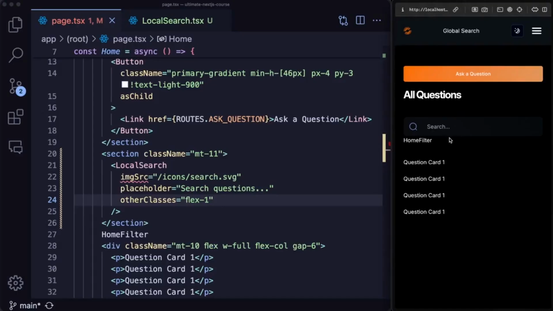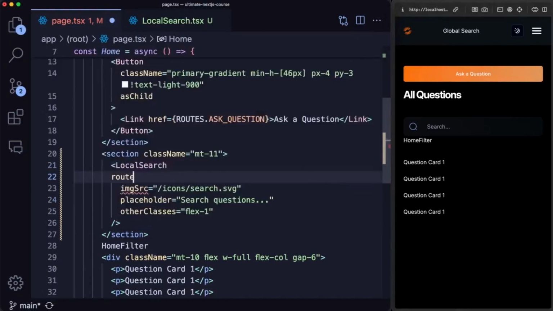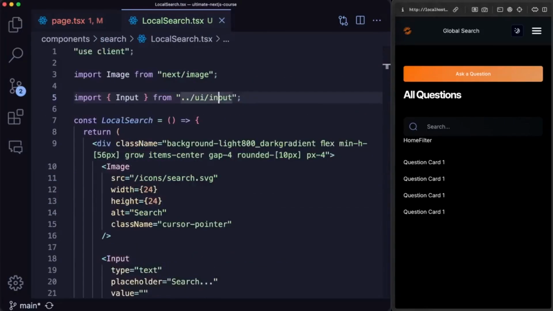Also, this search is going to be one of the primary things that'll be handling the state management of our application. It'll have to update the URL to modify the search query. So it has to know where it is. So for that reason, I'll give it a route. In this case, it is on the home page, so I'll give it a route of just /.